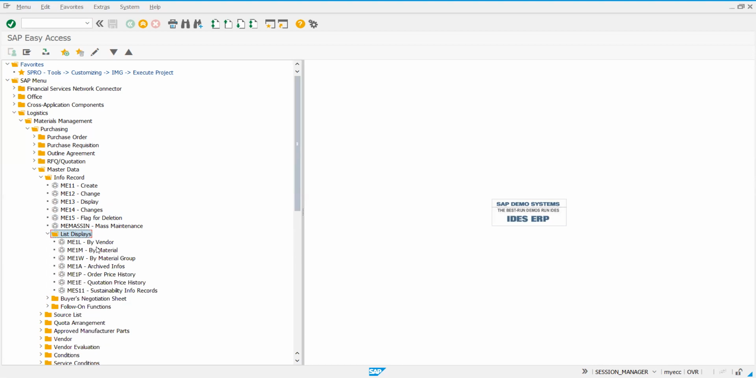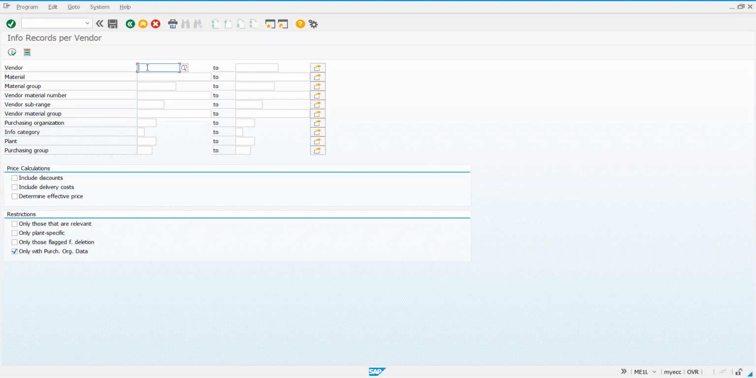Now, what is this? How is it helpful? I have created some info records and I want a list of all info records for a particular material or a particular vendor, based on vendor or material. In that case, I can utilize these T codes. Let us assume ME1L, I'll go by vendor. I want to check the records I have created for a particular vendor, so I have to provide vendor details. I think 4006 was the vendor used. Let me just check.